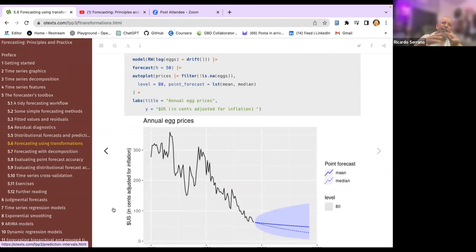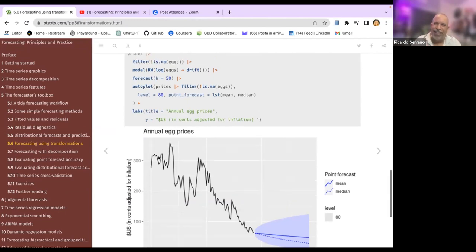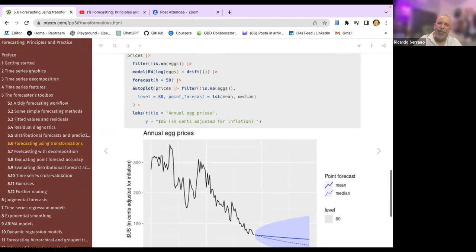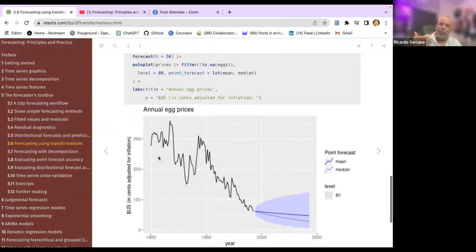There's an assumption that what we have seen before is going to be repeated in the future. If there's an event that affects the population of chickens or something, then this forecast will have to be reevaluated. And that will be a big disclaimer because predicting the future is always a pickle. You don't know exactly what events are going to be affecting that particular forecast.